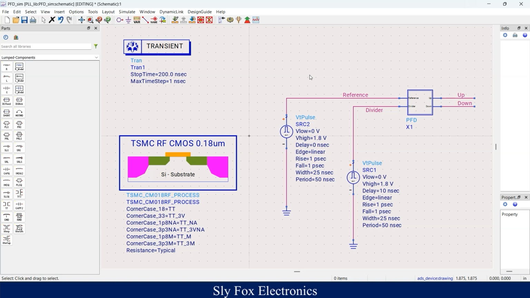The next step for this project may be designing the whole PLL, which consists of PFD, low pass filter, VCO, divider, and so on.